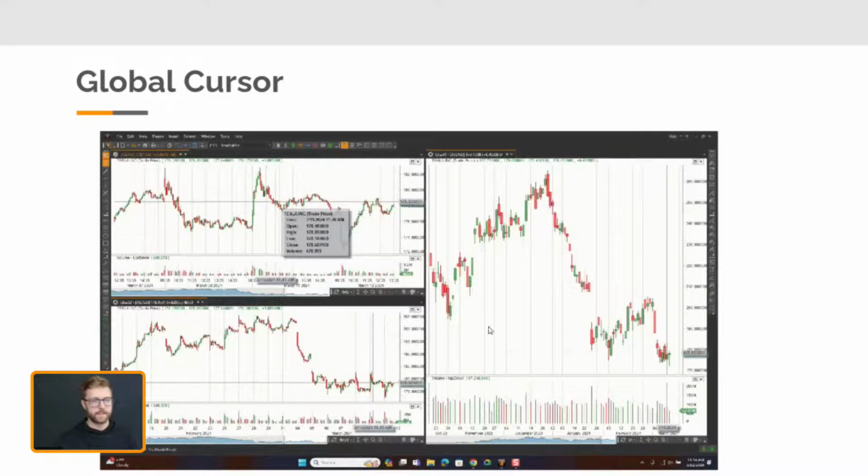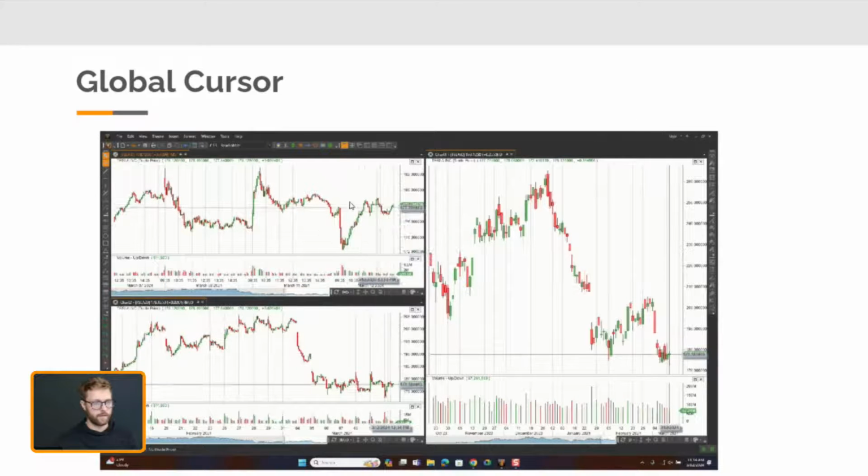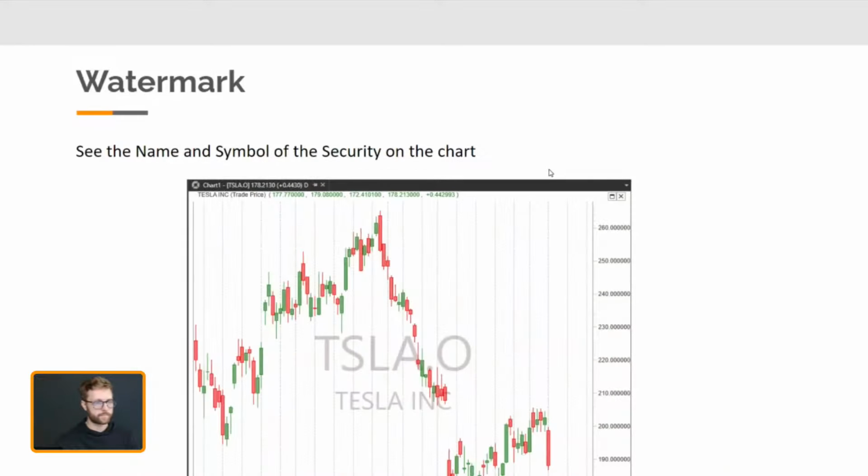Global cursor, this is just showing an example of what I showed you. Yeah, they're following the price point there. The watermark, we've added a watermark inside the chart. I think it's really nice if you want to know what chart you're always looking at. Sometimes you look in the top corner, or if you have a preference to just know which one you're looking at, you can throw on the watermark there. Looks nice.